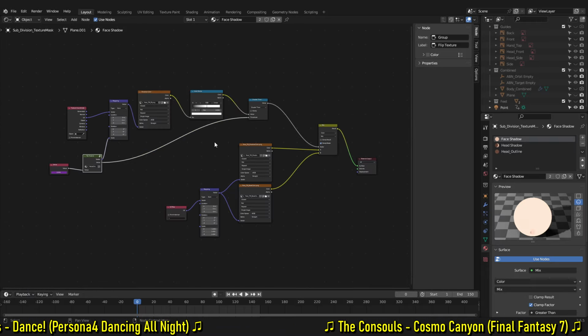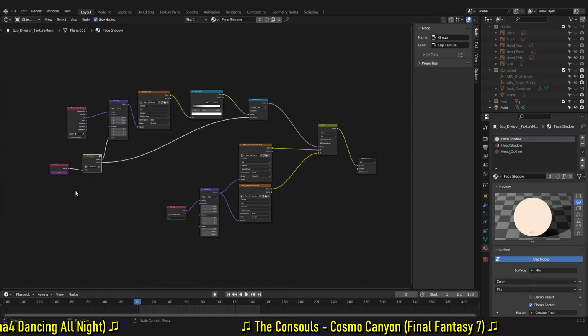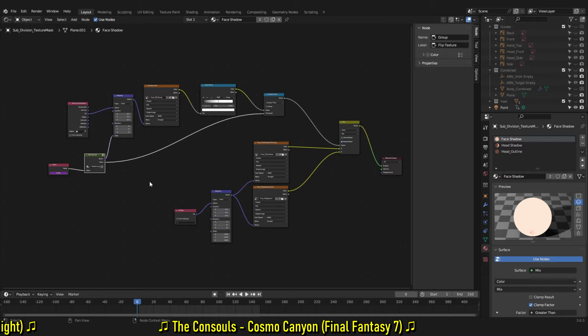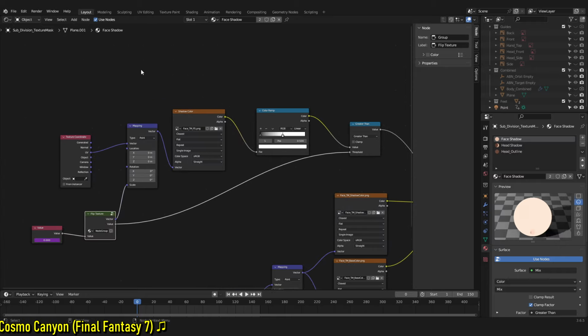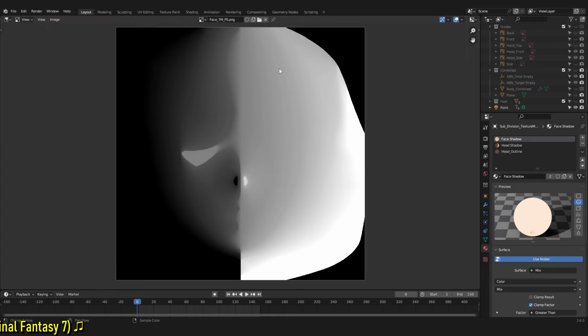So the face shadow is a bit more complex. For this, we're actually going to be creating a special texture that is essentially like a shadow map for the face. So I'll show you what that looks like now. So this is what the shadow map will look like. So you've kind of got white to black, and this depends on where the position of the light is.